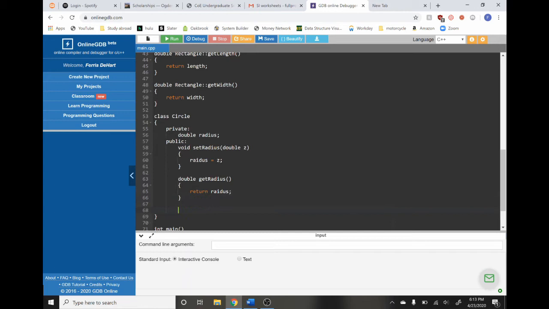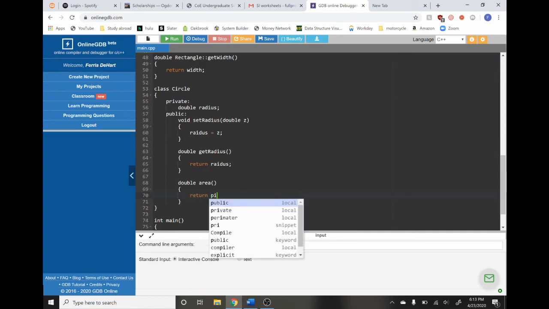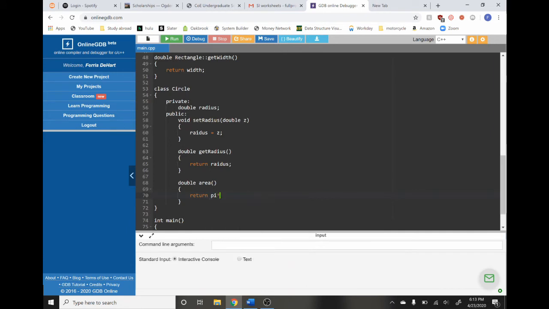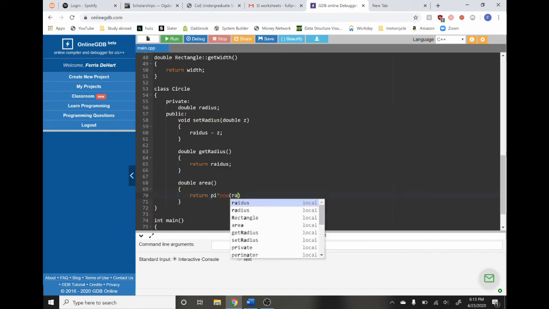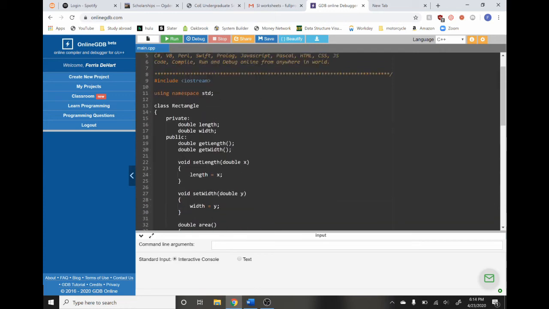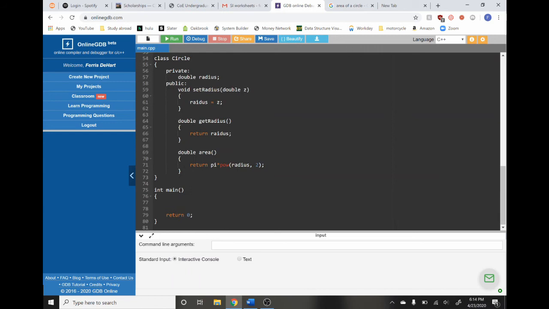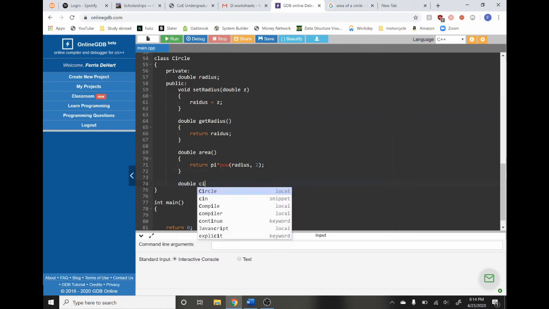And find the area and circumference, I believe. Double area. Okay, and correct me if I'm wrong, I believe the area is pi times radius squared. We're about to go look that up, but let's quickly add in the cmath header. So that is correct. And so we're also going to need the circumference.